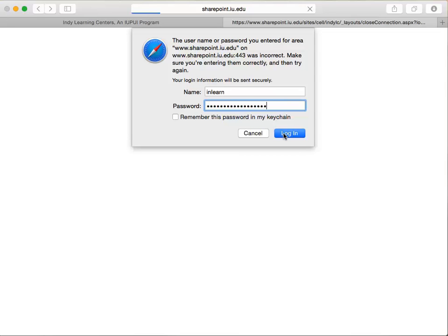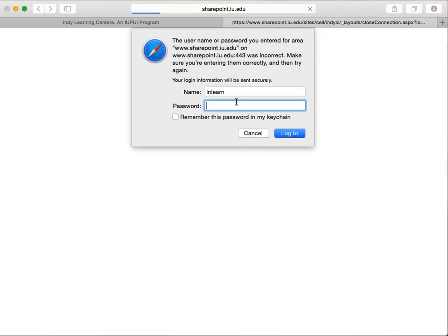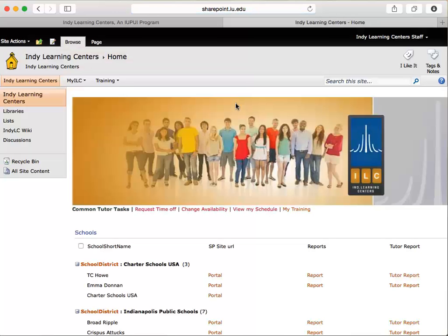If you actually have problems with your password or anything like that, you can actually contact the university IT people with UITS. I'm going to log in. Oh, it didn't like that password. There it is. So it allowed me to come in. So right now you can see that I'm logged in as Indie Learning Center staff. So this is a group account that I've created to mimic the view that a tutor would have.